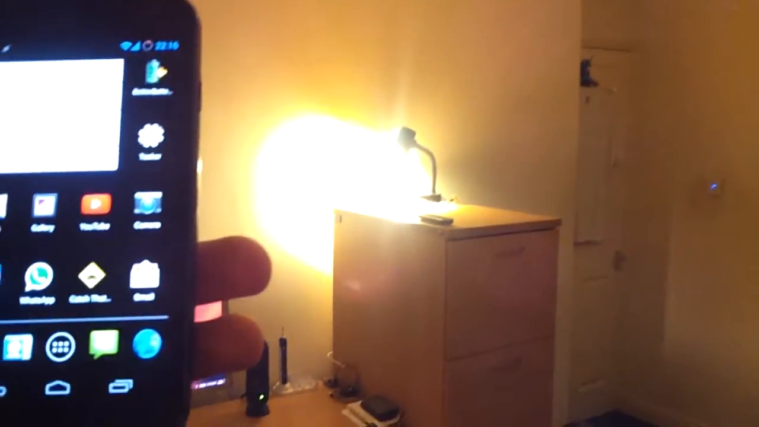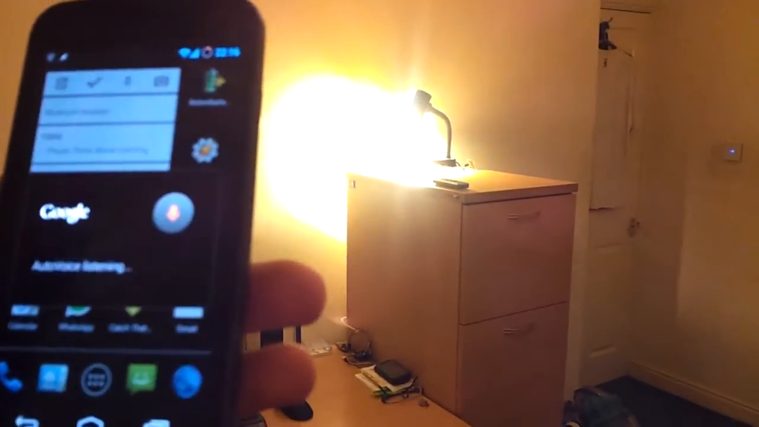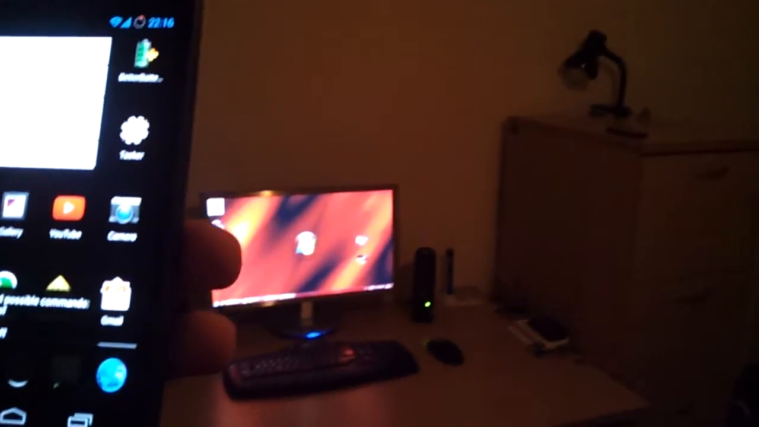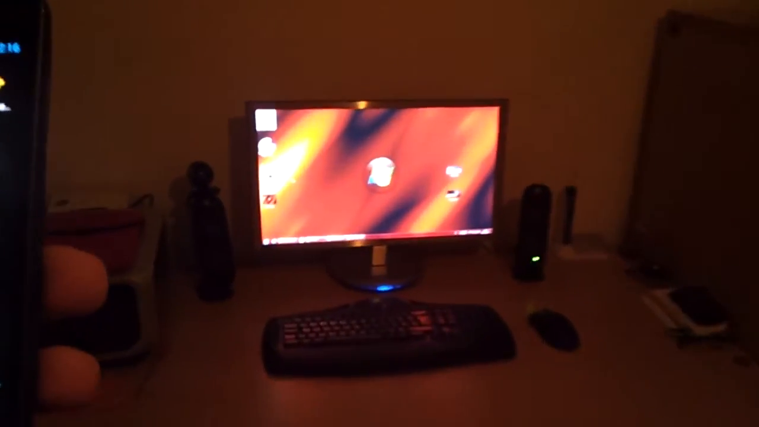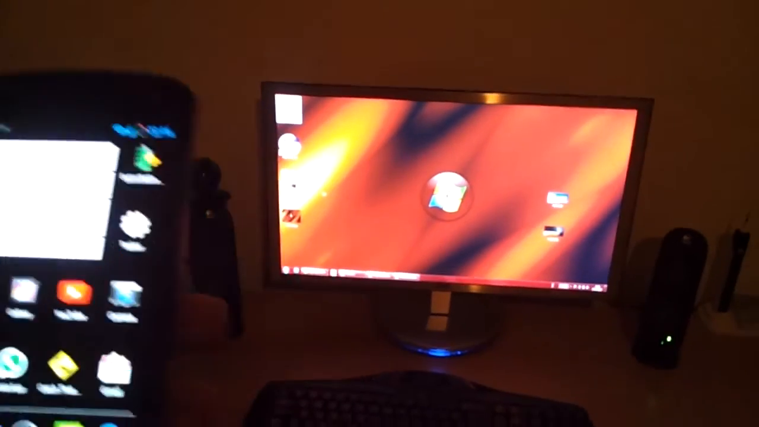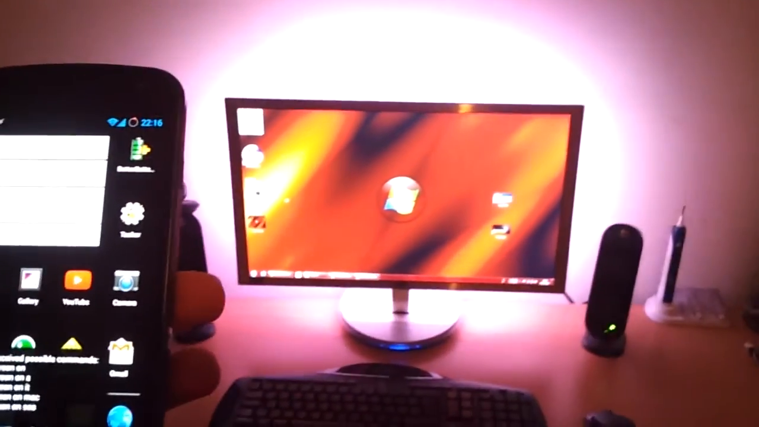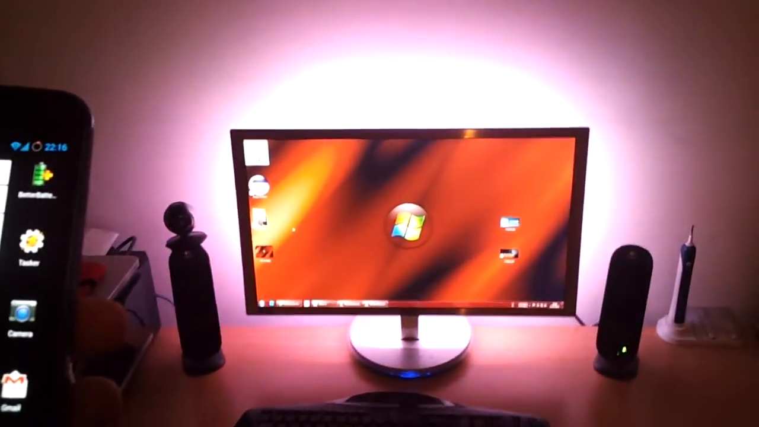Next one's the lamp, so lamp off. And then like I was saying, I've got some lights behind here, so screen on. So that's the sort of white colour.